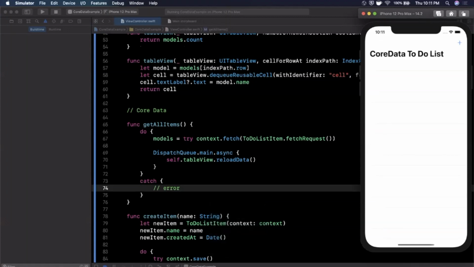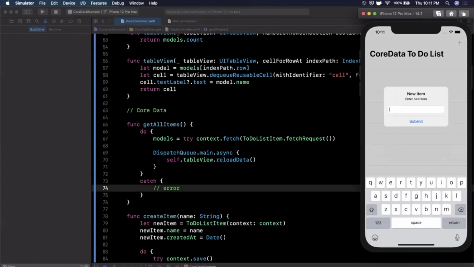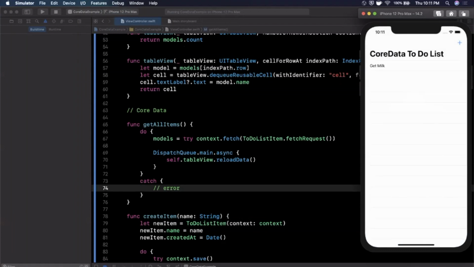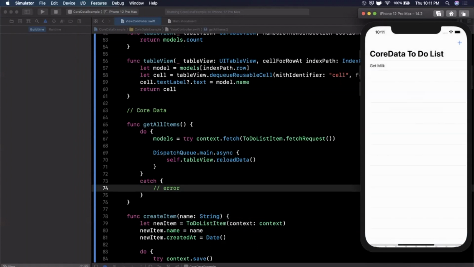Hopefully we have no errors. Looks like we don't. We're going to hit this, so we should see our alert here. And let me also pop up that keyboard by going to I/O, keyboard, and toggle that software keyboard so we can see what it'll actually look like on a device. So here I'm going to say, let's say get milk. Why not? It's not actually something I need to do, but sounds like something people would have to do. So there's our get milk. Let's go ahead and create something else. Create YouTube video. All right.